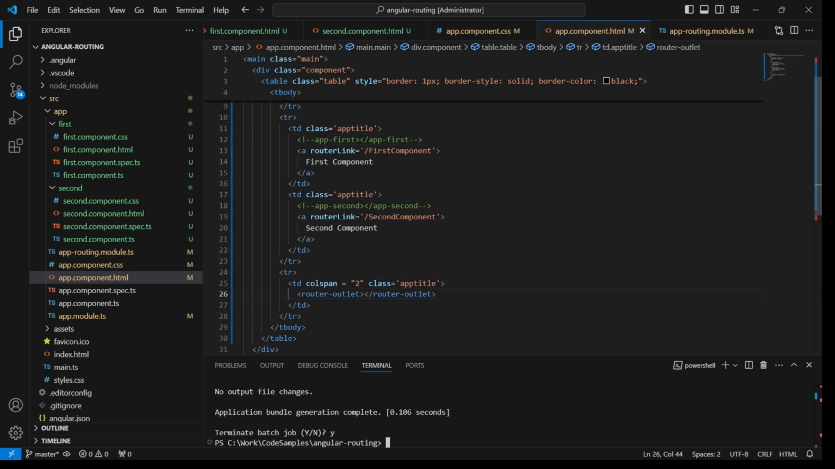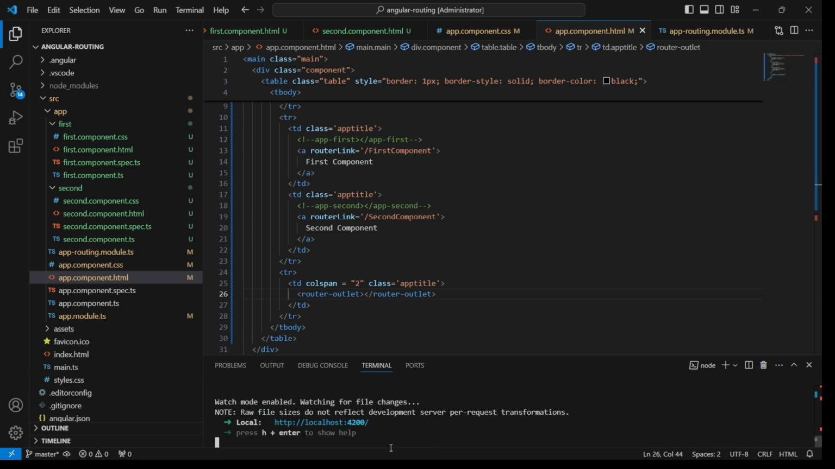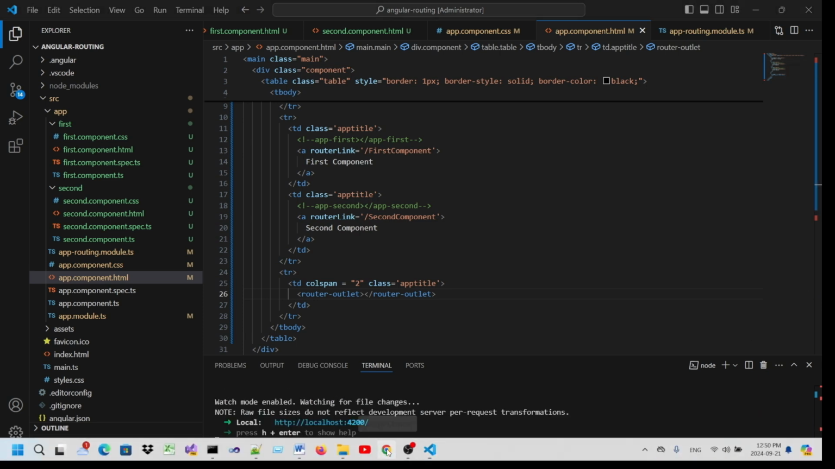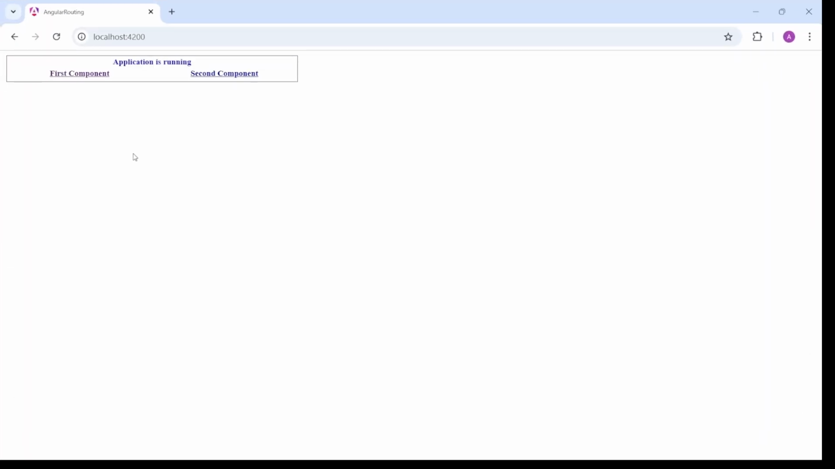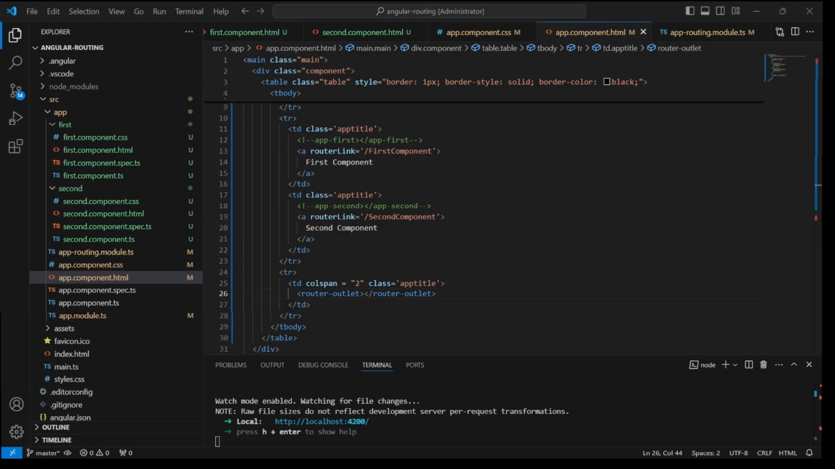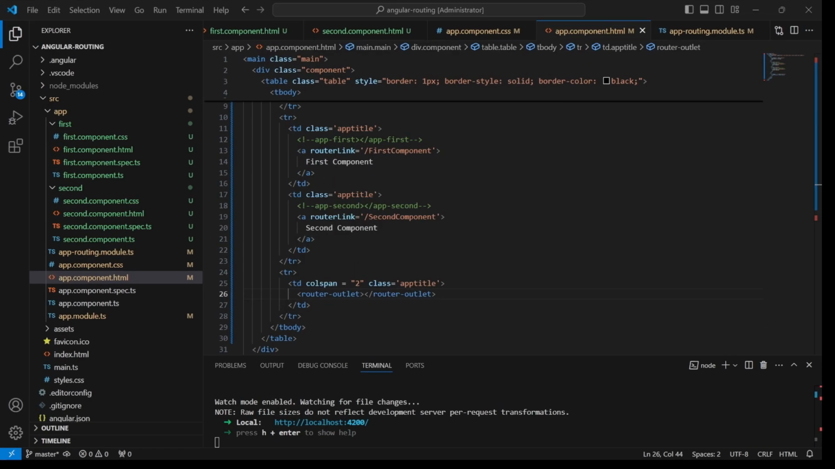Compile and start application. Click first component. The first component is loaded in the router outlet placeholder. Click second component. The second component is loaded in the router outlet placeholder, replacing the first component. If we need that both components can be loaded on the page, we have to create auxiliary route.